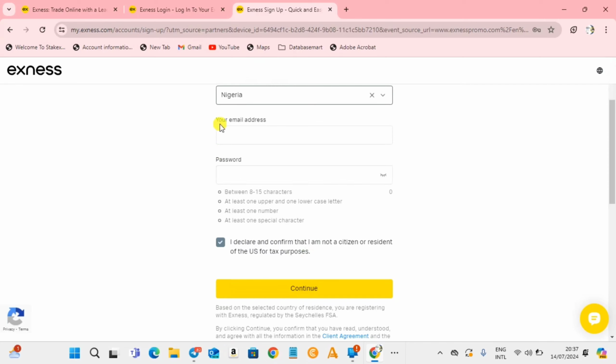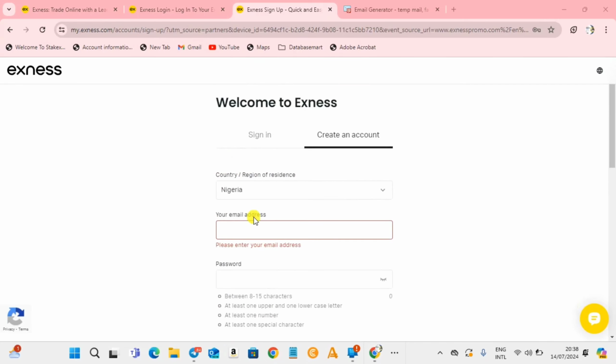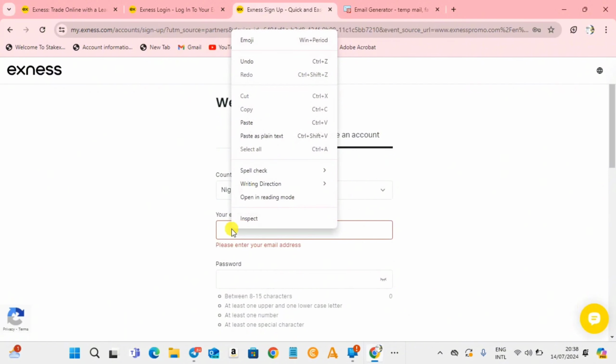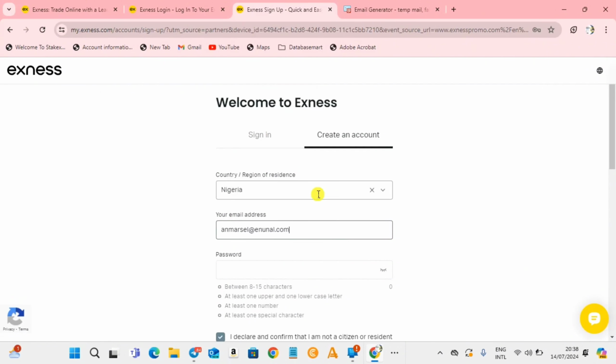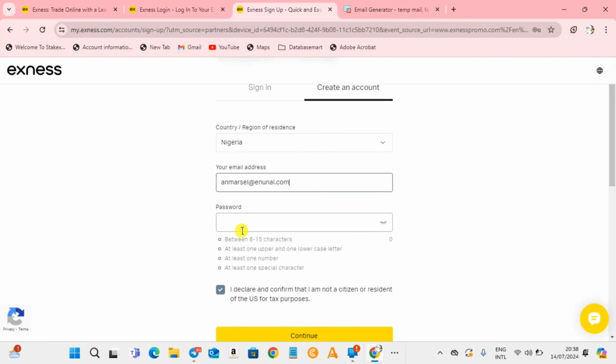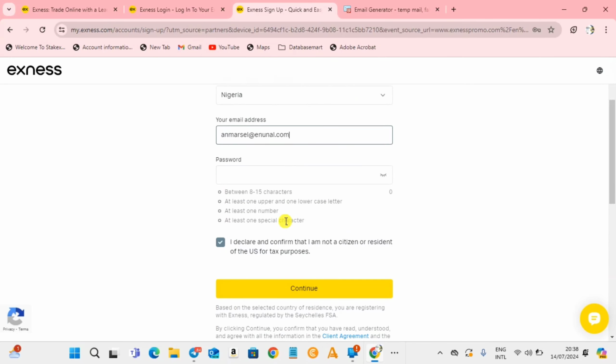Let me put a random email address as an example. Then you have to put your password and click on create account. They will send a code. Make sure your password has a capital letter, a small letter, a number and characters. Let me show you the type of password you can use.